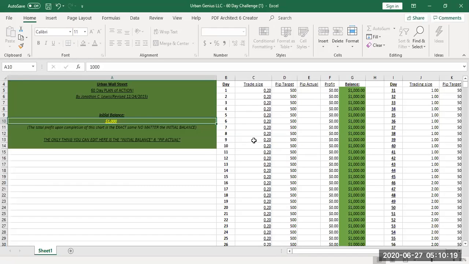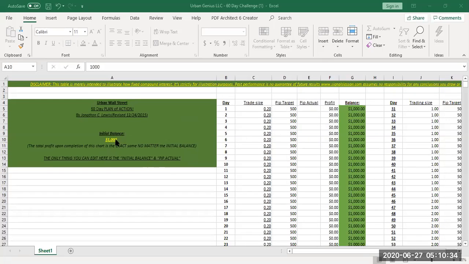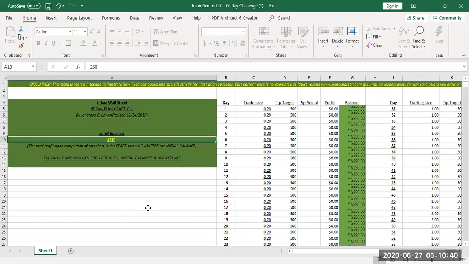Now, what I have over here is simply a 60-day straight-to-the-money spreadsheet. Follow it to the T, 60 days, you'll end up with 25,000 no matter what you start with, as long as you follow the chart to the T. Now, over here at the initial balance, I have it set at 1,000, but I recommend a minimum of at least $250, and that's for advanced traders. The more you start with, the easier the journey is going to be.